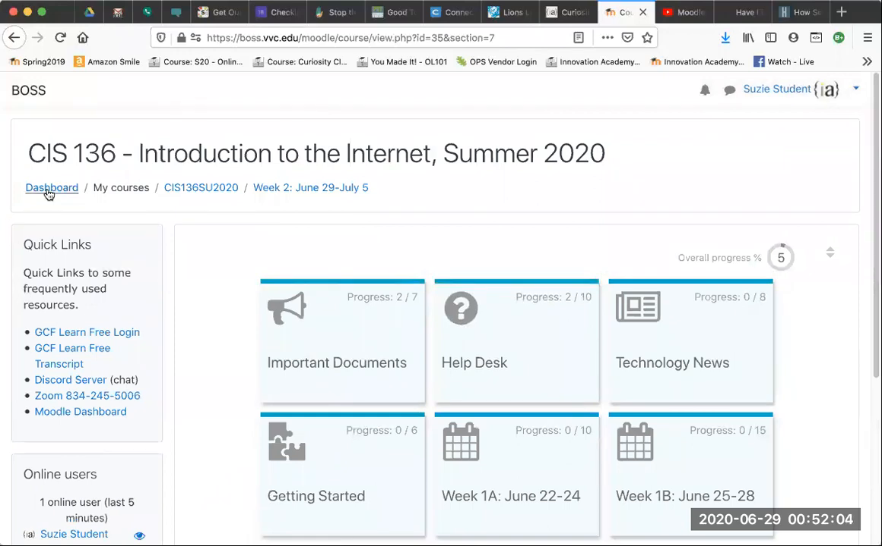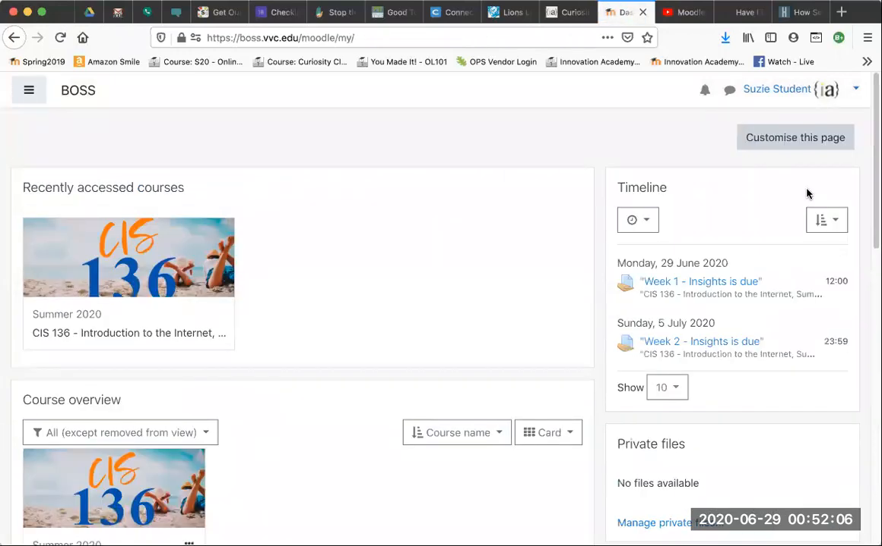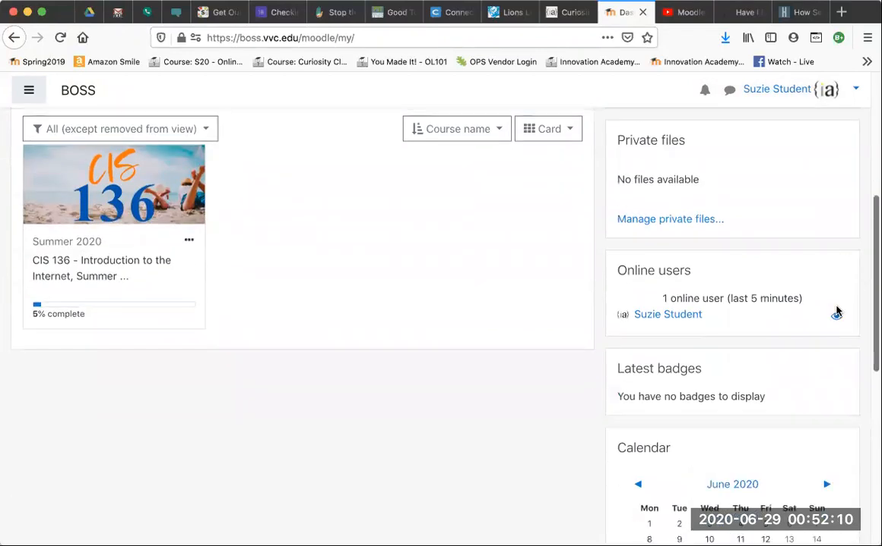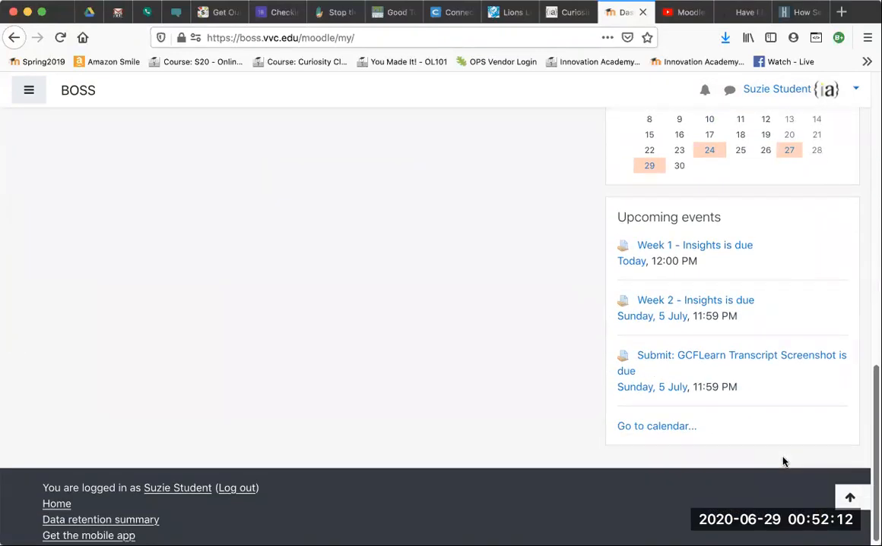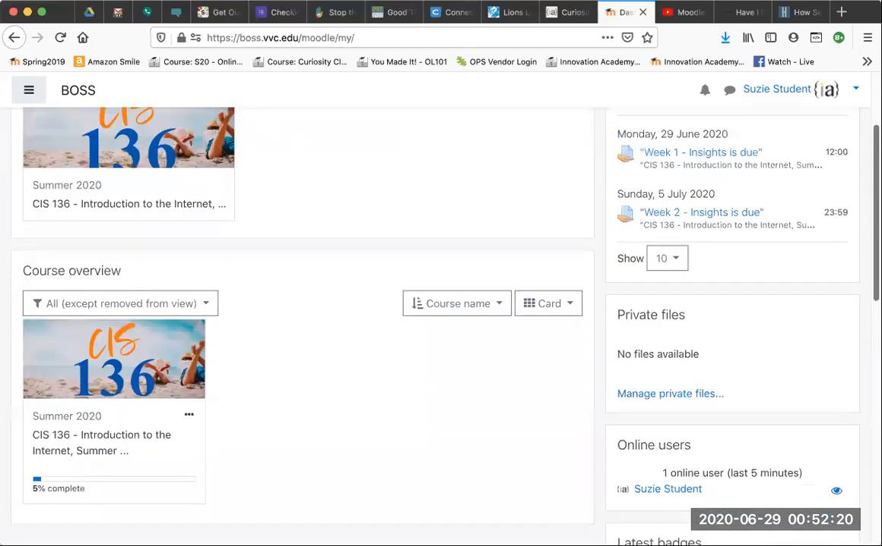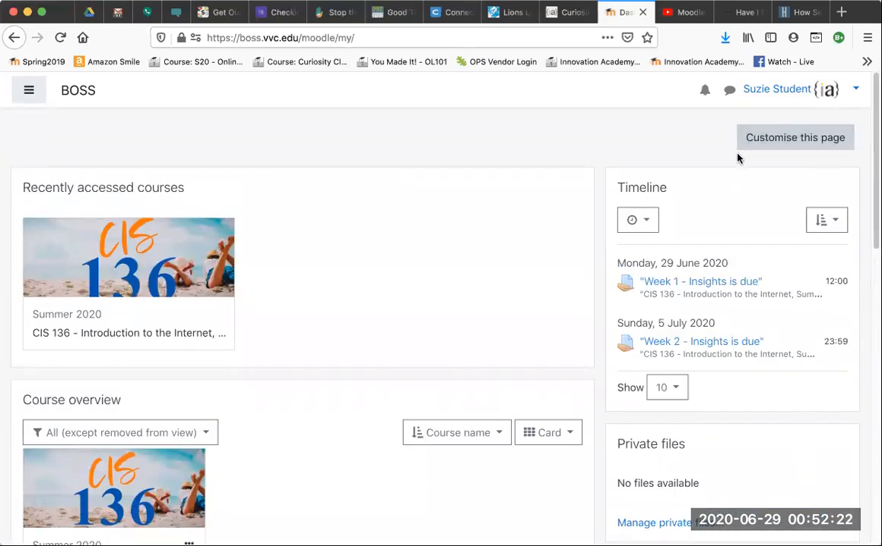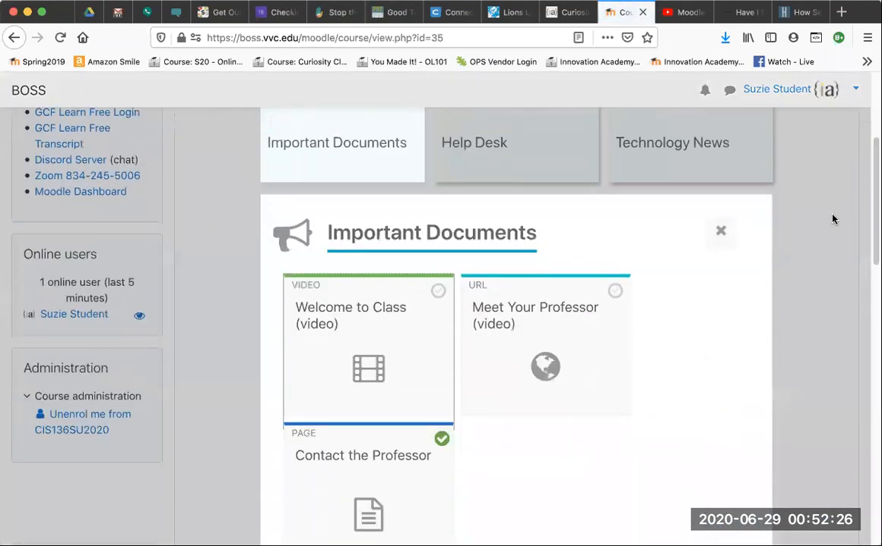Let me go to the dashboard and show you why you might want to customize it. Not only does it have a link to your class, but if I've put in a deadline, and I would customize this to move it to the top, it has the upcoming events when things are due. So it's a nice little reminder. But if you hit customize this page, you can drag it up to the top, and that's a little bit easier to use.